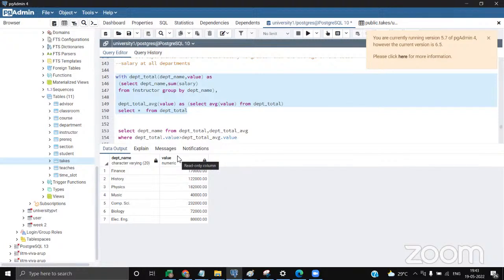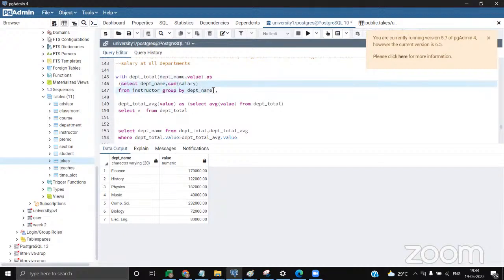Here is the confusion, sir. In the first step, we got from instructor group by department name, so the value came. And the second line, department total average, this is not clear for me. See, again I am explaining. Department total is the table name, and the attributes are department name and the value. What will this table store? Whatever this inner query, this subquery, returns will automatically be stored in the table called department total.